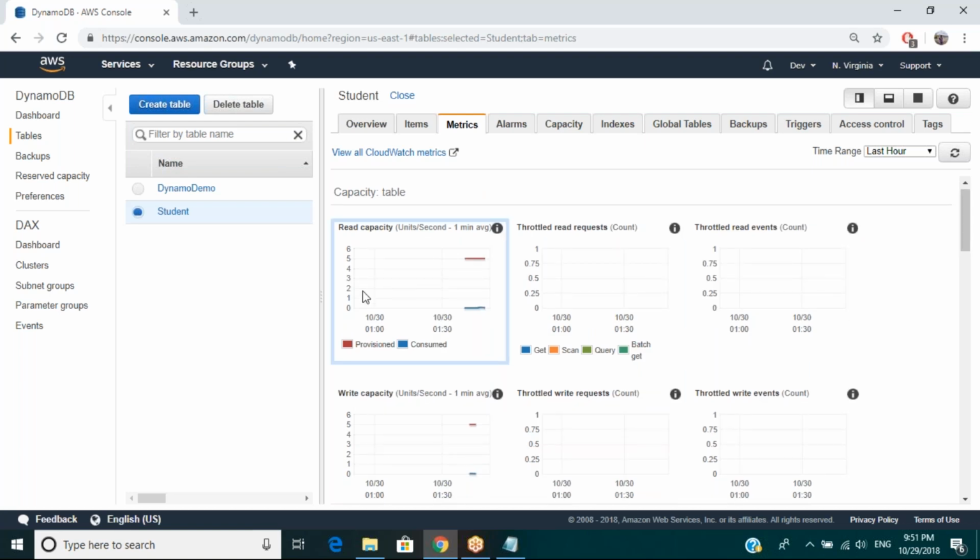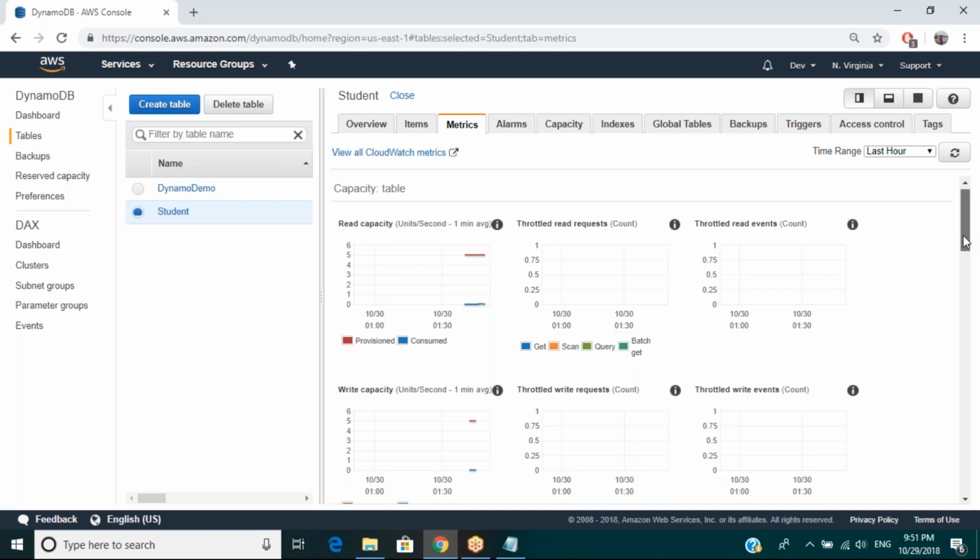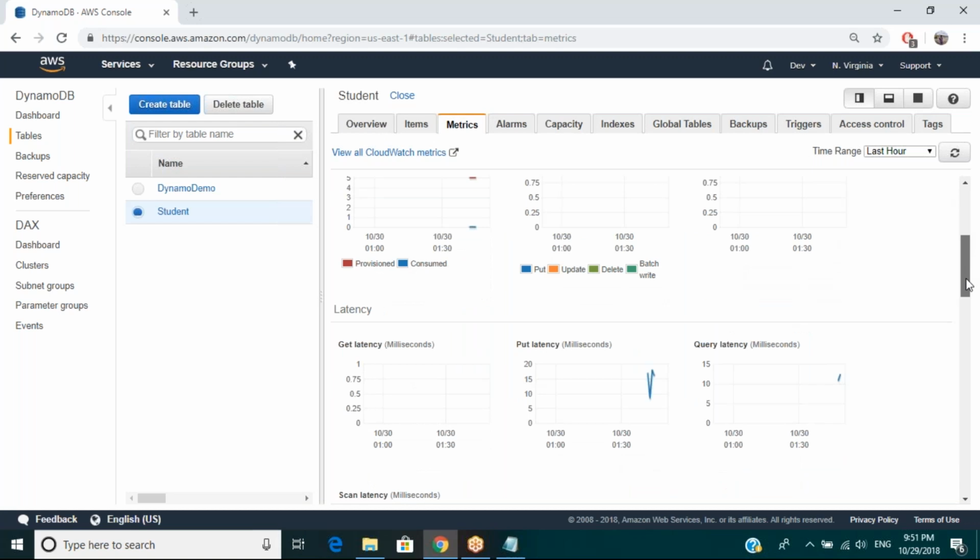So, for example, you can see read capacity, total read requests, total read events, write capacity, and a number of different metrics are available for you to view.